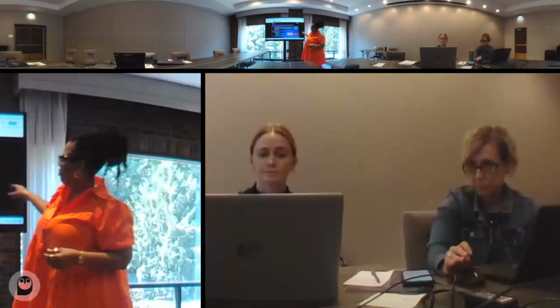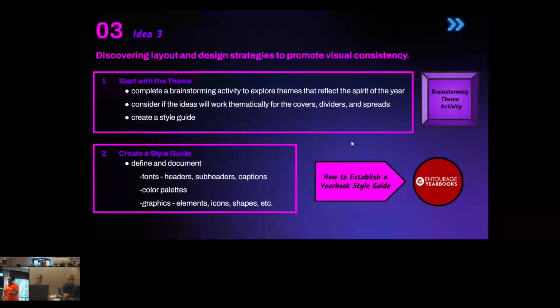Okay, so that's what I'm talking about here, is that we create a style guide, right? And you're probably like, what is a style guide? If you haven't been doing yearbooks, then you might not know what that is. But we're gonna talk about what a style guide is. There's an article there for you to read at your leisure about how to establish a style guide from Entourage Yearbooks.